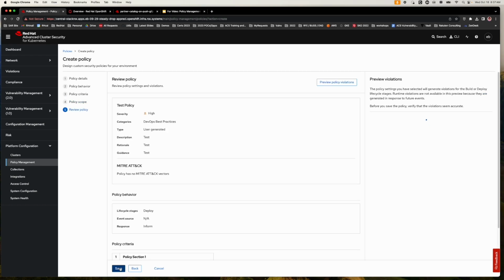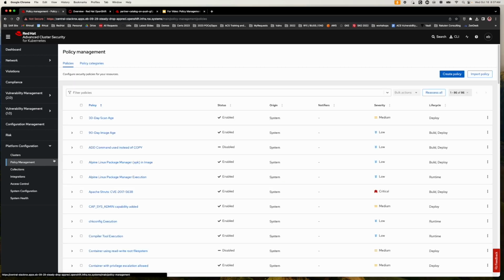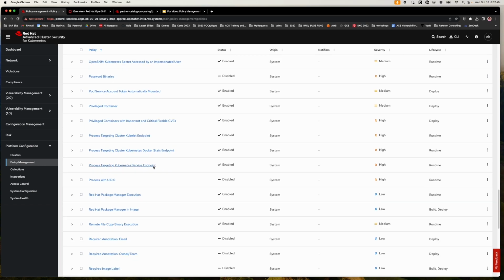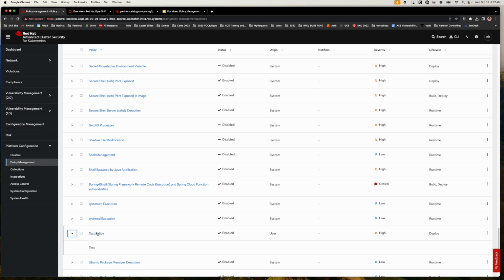Once you're all set, you go ahead and click Save. And now you'll see that this policy is now in my environment. Test policy, currently have it enabled, and I can proceed to incorporate this into my notifiers or turn on enforcement if I desire.